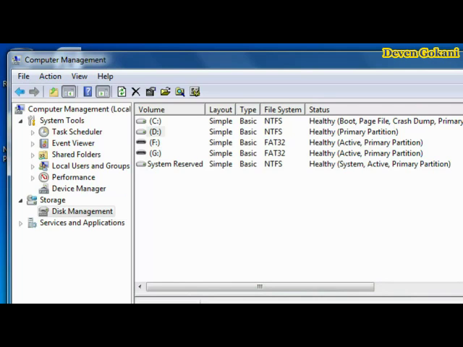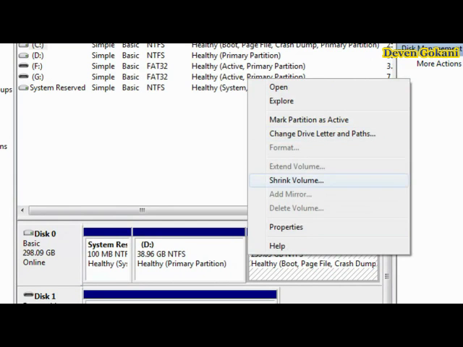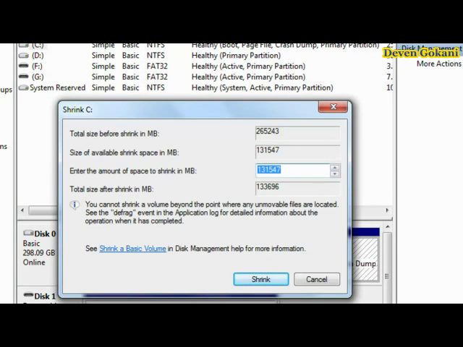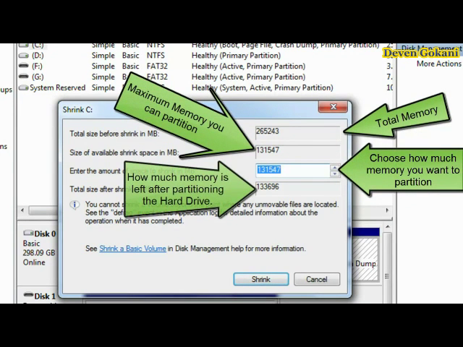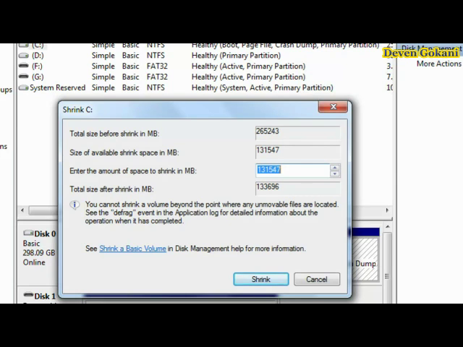Now find your main hard drive, right click, and choose Shrink Volume. Something like this should show up, telling you the total size before shrink, which is the total memory you have. This says 265 gigabytes, and right here is the size available for shrink, which is the maximum size you could partition. So you could split your hard drive only 131 gigabytes out of this 265 gigabytes. But always remember, 1000 megabytes equals 1 gigabyte, or 1024 megabytes equals 1 gigabyte approximately.